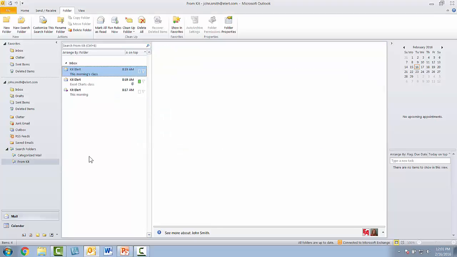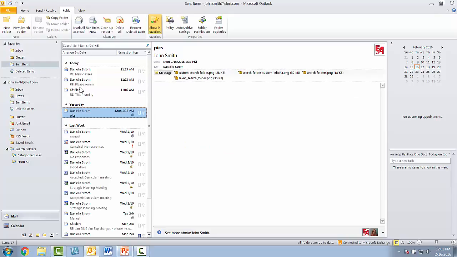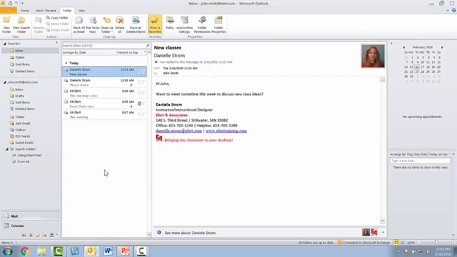So I'll click yes. The search folder goes away, but again, if I manually hunted down those items, they'd still be here because they still exist. And I'm going to go back to the inbox. So that's the idea of search folders, a saved search that you can run anytime with a single click, and easy to use and easy to get rid of when you no longer need them.